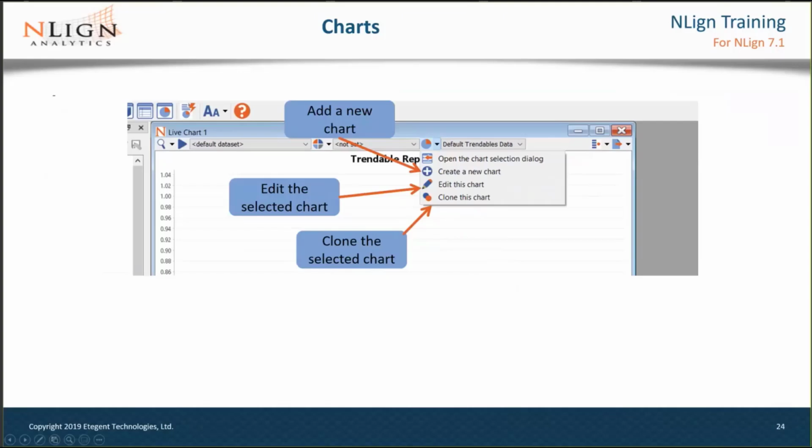Under the menu next to the chart selection is where you will create new charts, edit or clone the selected chart, or open the chart selection dialog window. The dialog window allows you to search and filter through already created charts. This is especially helpful when you have a lot of different functional areas using the charting tools.